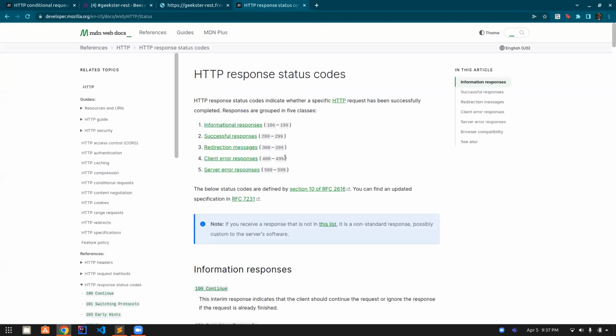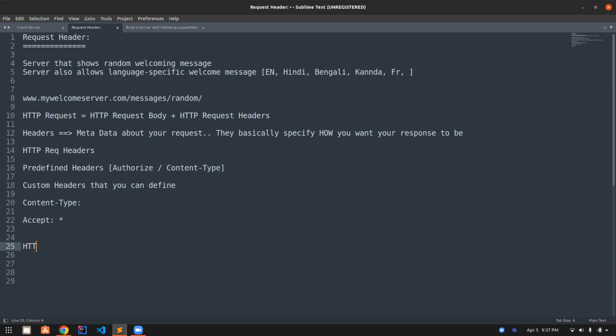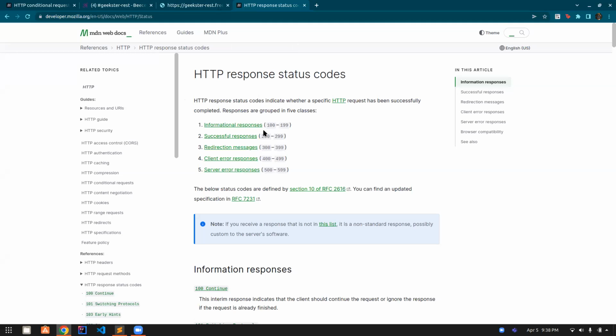So when your server sends a response, an HTTP response looks like this, okay? An HTTP response basically consists of a response body plus a response header plus an HTTP code, okay? Response headers are just like request headers. Response body is just like request body. What are HTTP codes? These codes basically signal whether your request was successful or not. So there is a list of things you can see here, okay?